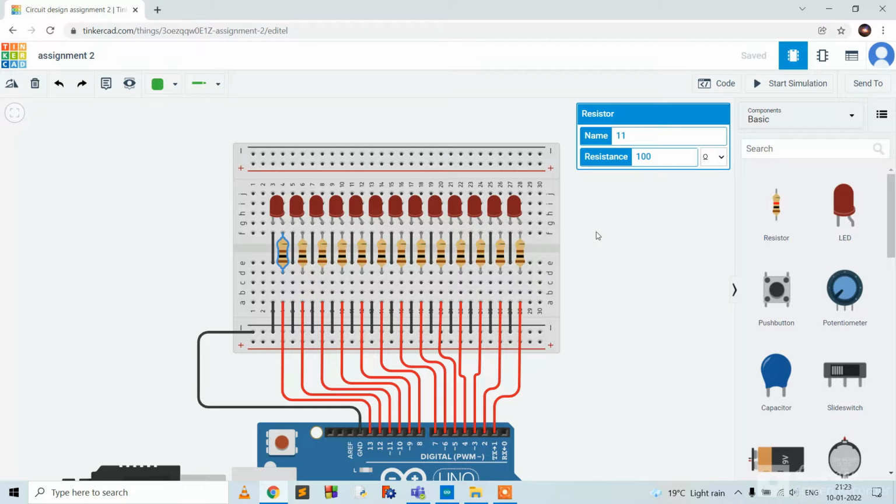I have kept it a bit low because otherwise at higher values of the resistance the LEDs would glow a bit dimmer and the LED display would not look as good as it looks with lower resistance, and I have not kept it much lower than this, otherwise the LEDs may get damaged due to overpowering or excess current flowing through the LEDs. Now let us see the simulation and then we will take a look at the code and how the execution is taking place.